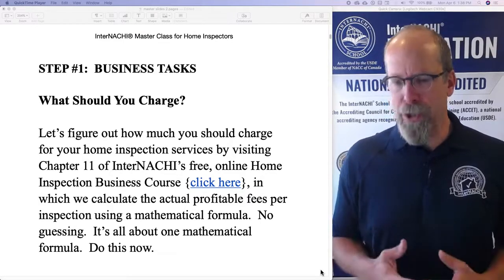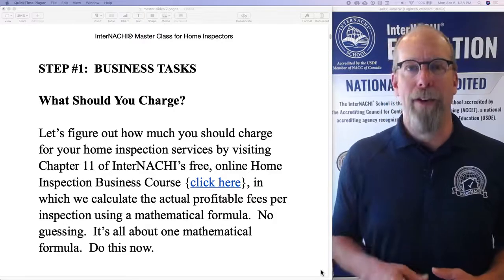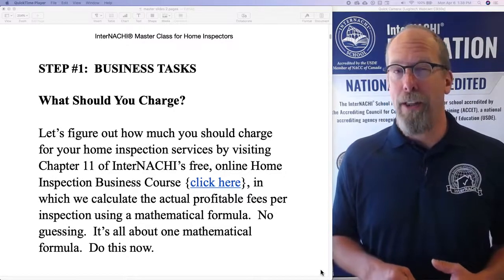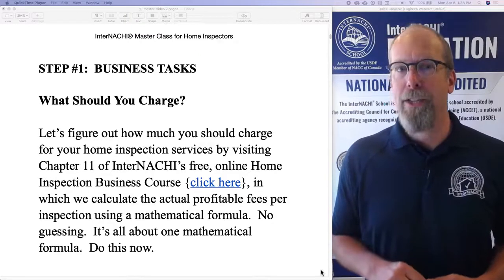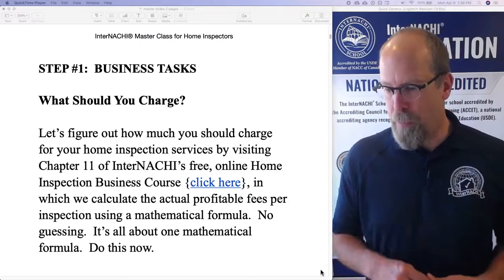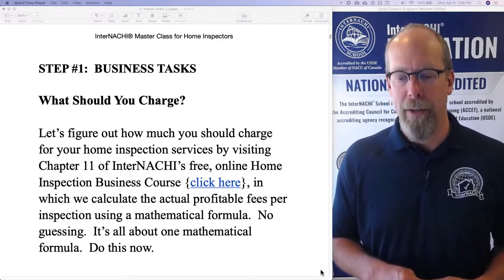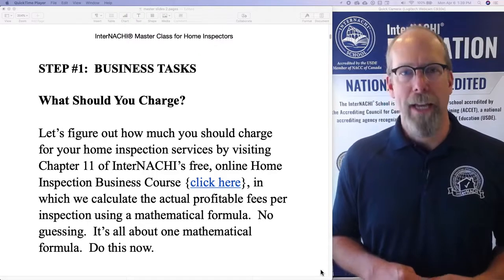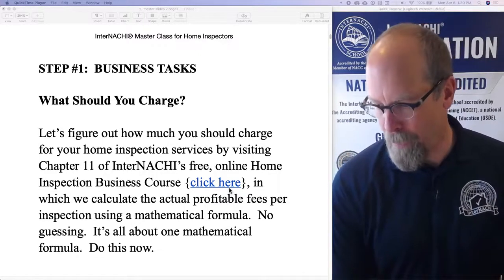Let's figure out how much you should charge for your home inspection service by visiting Chapter 11 of InterNACHI's free online home inspection business course. So click the link to get to Chapter 11, in which we'll calculate the actual profitable fees per inspection using a mathematical formula. There's no guessing. It's all about math. So let's do this now. I'll go with you.